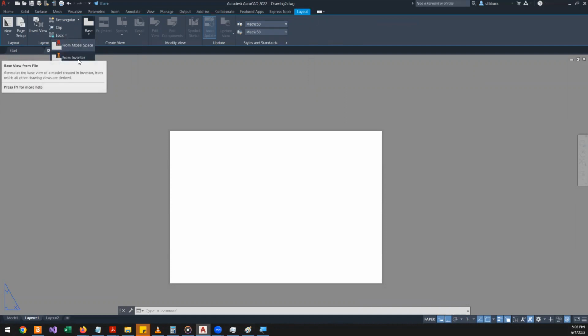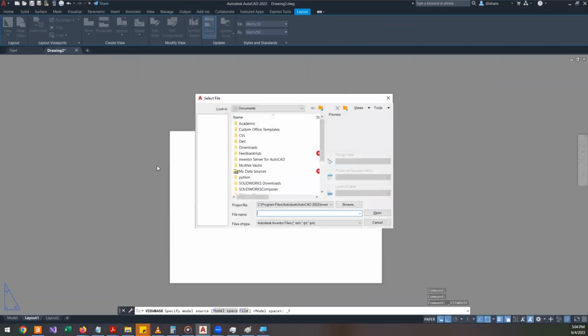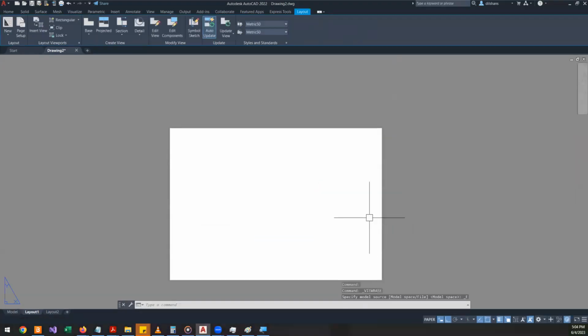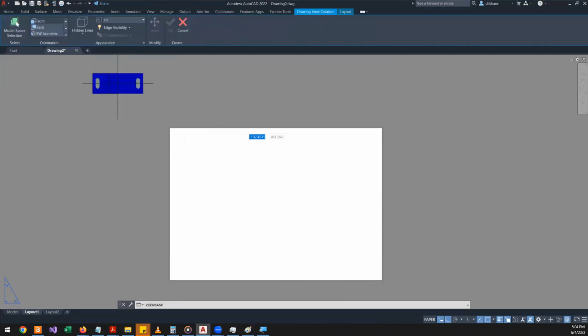By the way, if you use software called Inventor, it is a different 3D modeling software. You can browse for the part and bring it into AutoCAD. Basically they are the same company. Autodesk is the owner of AutoCAD and Inventor 3D. I don't have Inventor. I have the model on model space. So I am going to use this option called from model space.